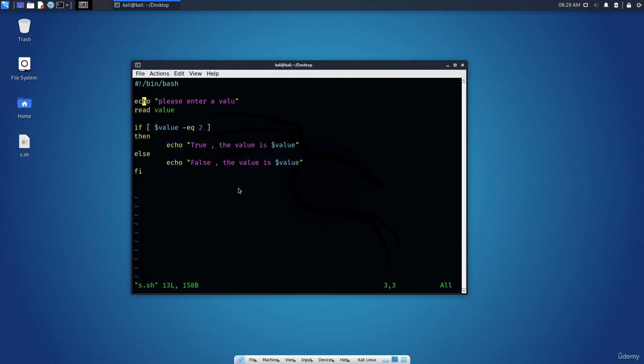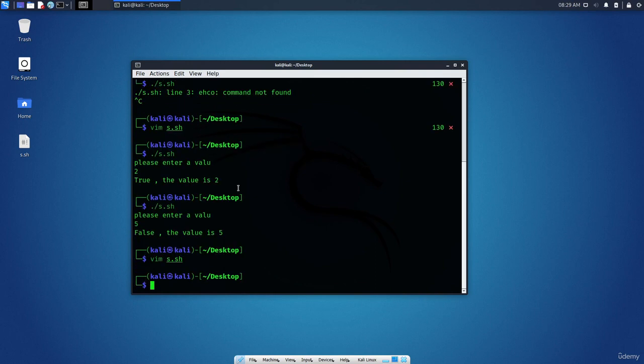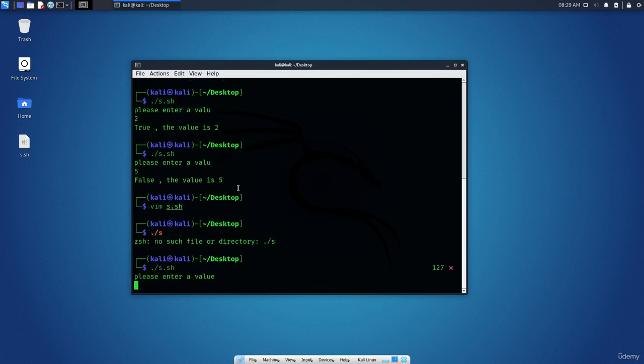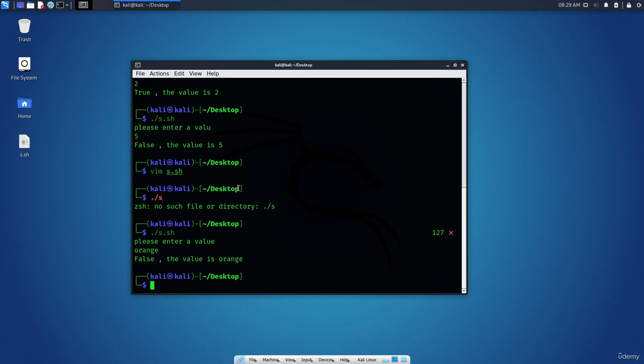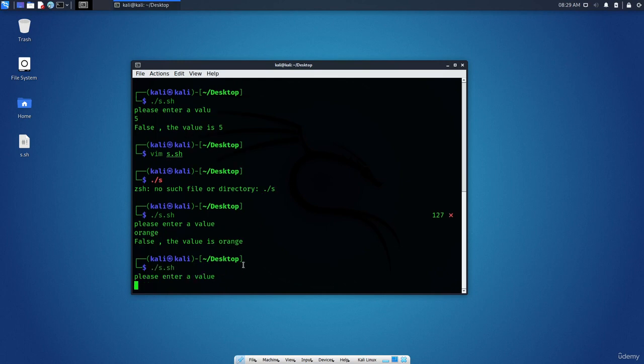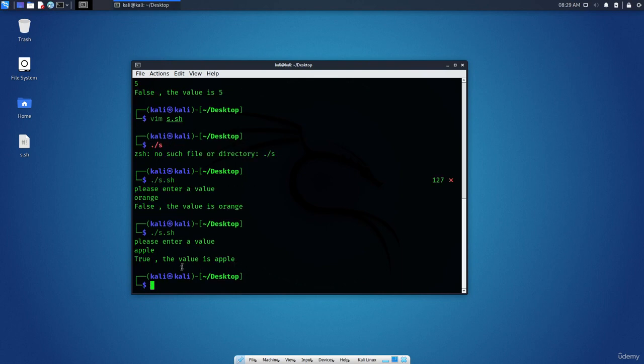Now for strings, let's change this, actually let's fix it. Okay, I will not use -eq, I will use ==, and then put a string here. So let's name it apple, for example, then the value is whatever. Okay, so this time if I run it, please enter a value. If I type orange, you can see false, the value is orange. But if I type apple like this, yeah, the value is apple, which is true. This is for the string.